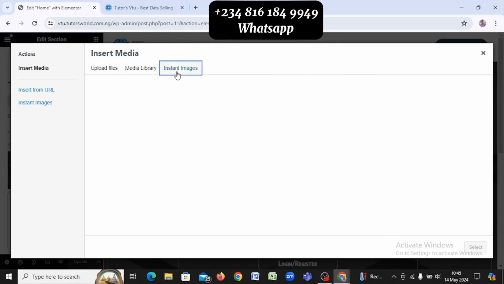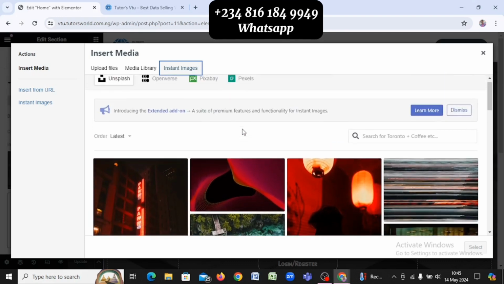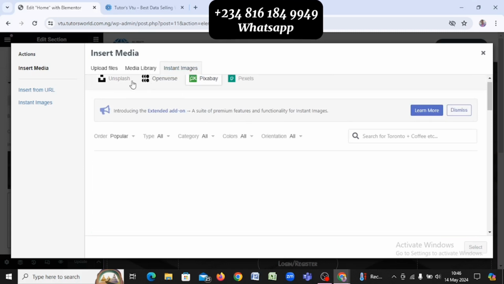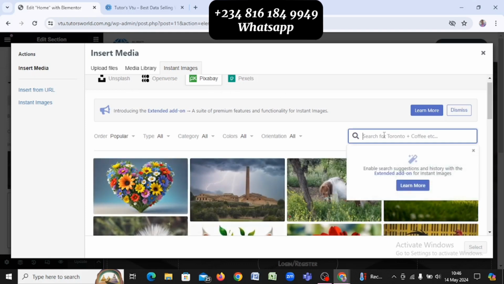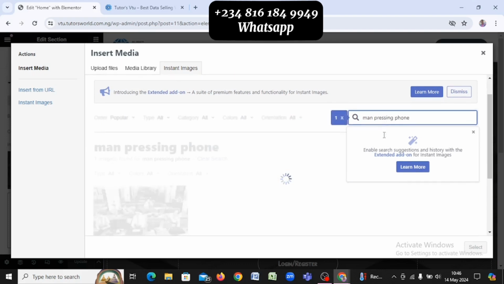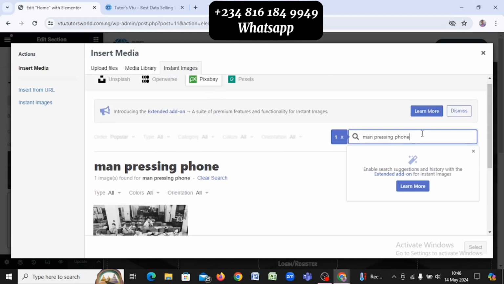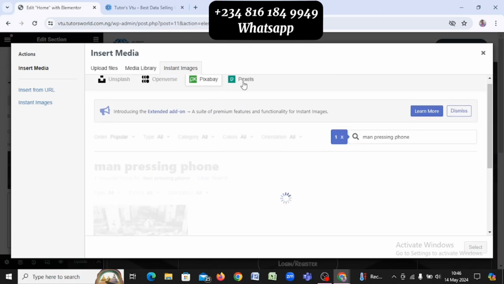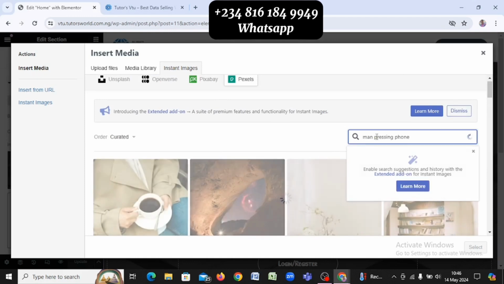What we want to do now is come to instant image. These are images that are copyright free. I can come to Pixabay, we have OpenVerse, Unsplash, Pexels. Any one of them I can choose. Let's see if we can have something related. I don't have it here, so let me just copy this and come to Pexels and search for it. Enter.